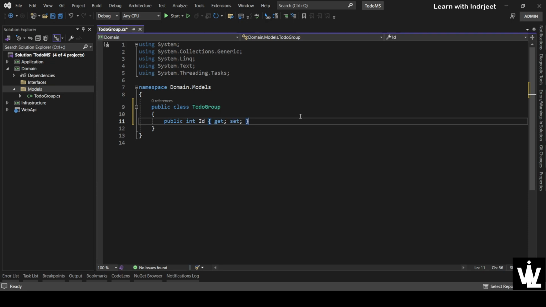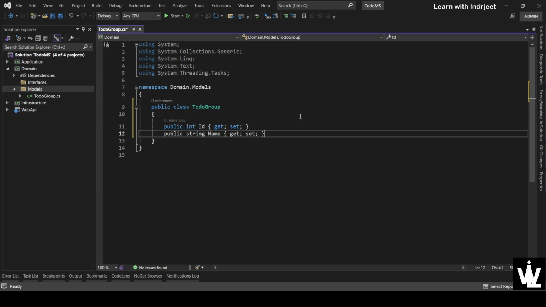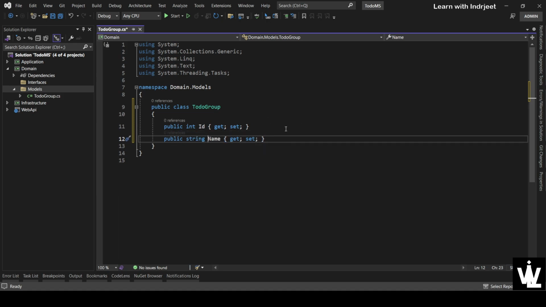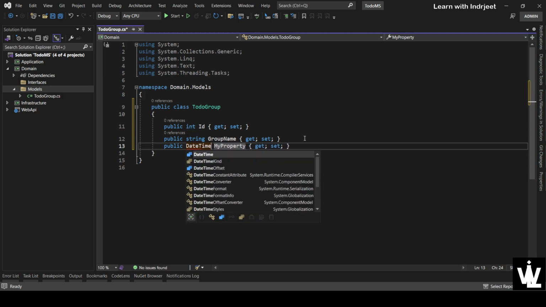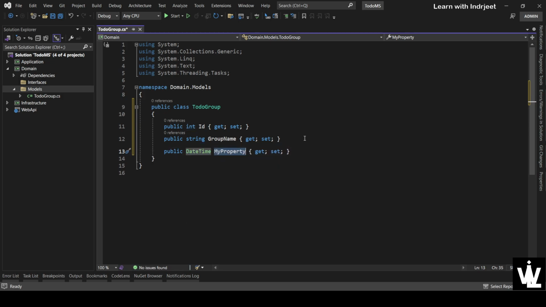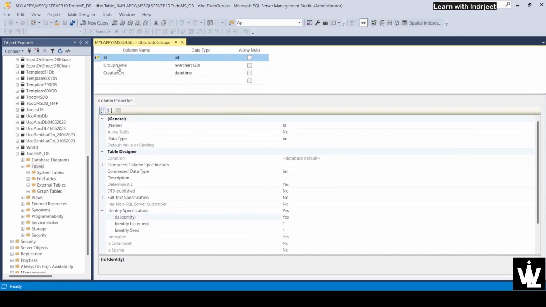So public int Id, public string Name. It is group name in the database. Then we don't have the description, so we need to do prop tab, DateTime tab, CreatedOn. Fine. Right, so these are the three properties representing the columns in the table.